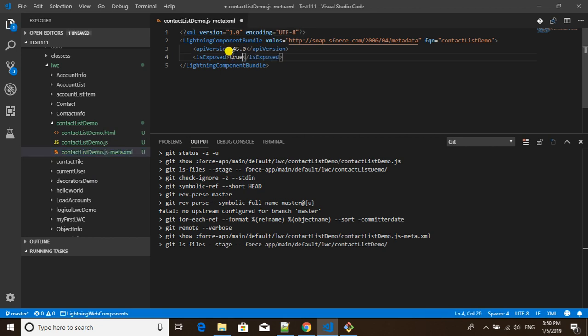So let me type it as true, and then as we saw for the master label. On the master label, it will display whatever I put here instead of the name of the component. Let's say the name of the component is contact list demo, and in the master label I'm putting contact list. So when I'm editing any record page or app page, it will display contact list instead of contact list demo.